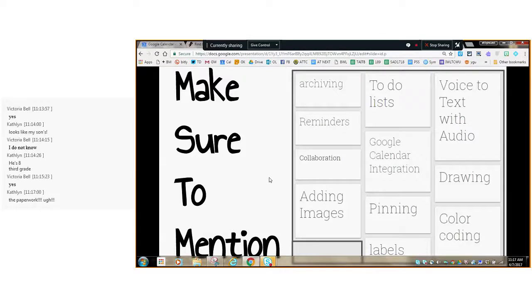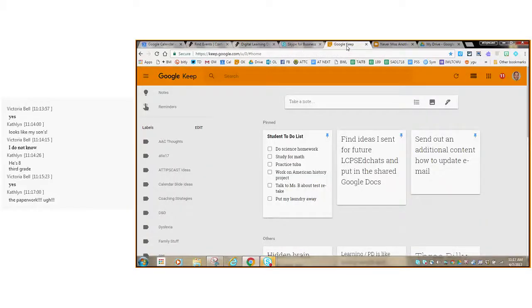And that's something, the tool that I'm going to show you now, I'm going to jump over live, is something called Google Keep and how it interfaces with Google Calendar. So Google Keep is something I've been using for maybe a year now, and I've been doing a bunch of sessions with it at the middle and high school level, but it could work at any level.